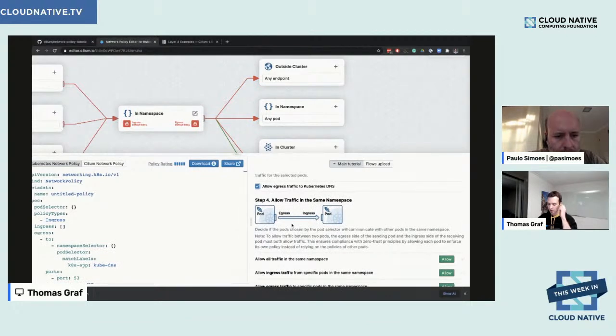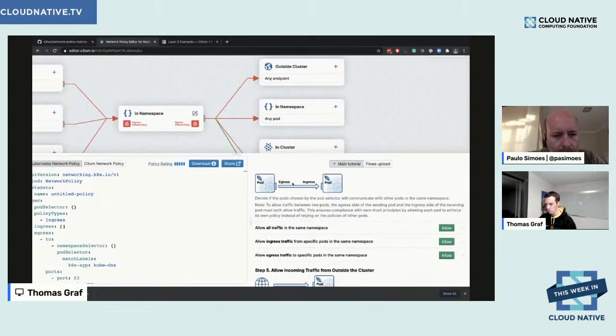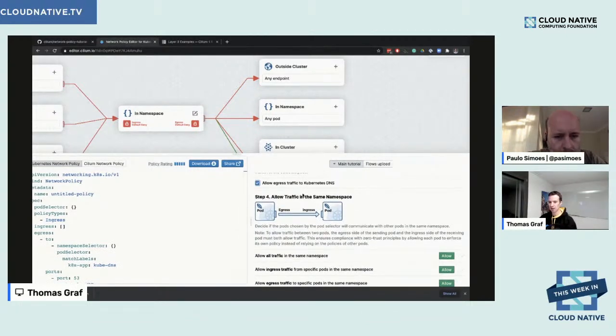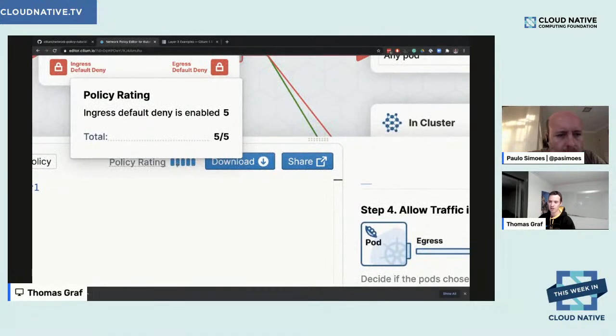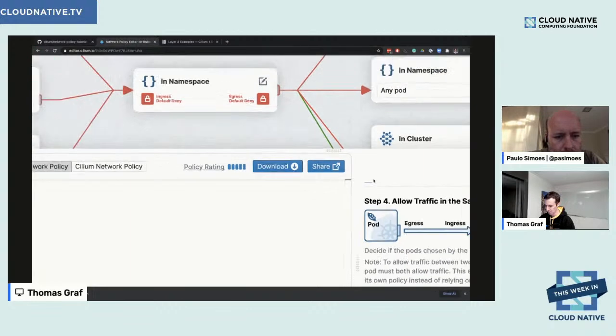And then you can say, oh, I want to take an easier step and allow everything in the namespace or do pod level and so on. It has an explanation like the benefits. And then look at this. This is very interesting. There's a policy rating. So based on what we know, we are rating your policies. And I think I can make an example.